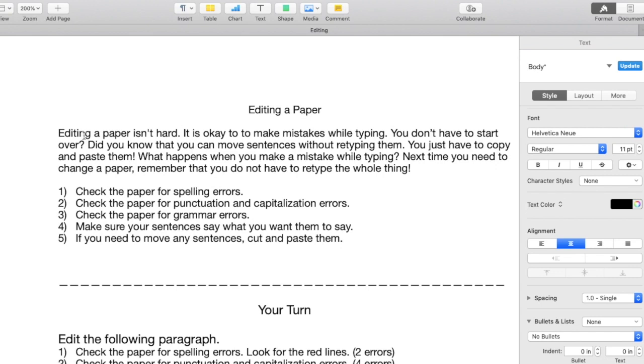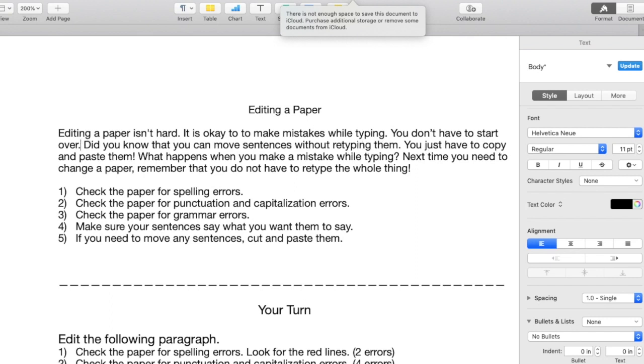So let's go through. Editing a paper isn't hard. It is okay to make mistakes while typing. You don't have to start over. Did you know that you can move sentences without retyping them? You just have to copy and paste them. Ooh, I've already seen a punctuation error that we went over. Did you catch it? You don't have to start? Should that be a question? No. So let's go ahead and make that a period.